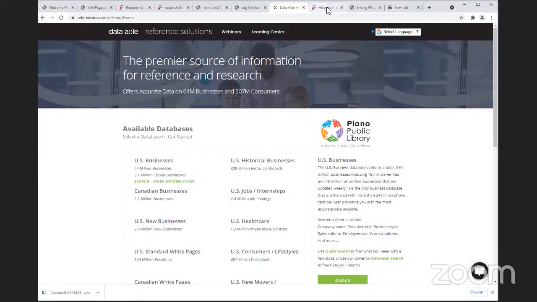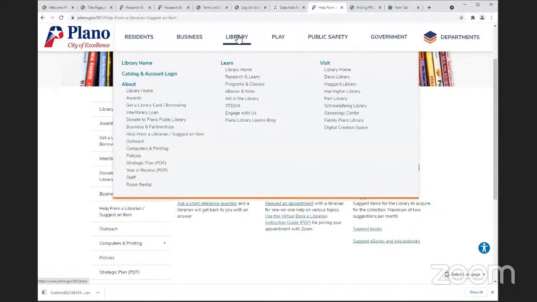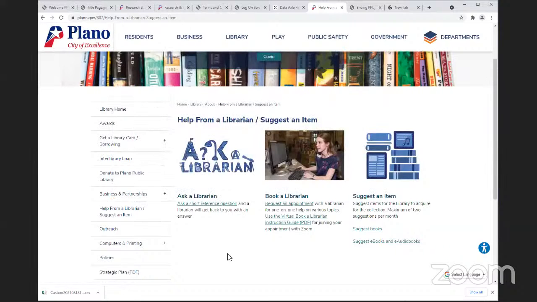If you do end up needing some help, I do want to point out that we do have a web page. Again, you can go to the library's site, which is planolibrary.org. And over here under About, there's help from a librarian. That will bring you to this page. And you can see that you can ask a general question here. Or if you have a more detailed question, you can do book a librarian, and you will be matched up with a librarian for about 30 minutes for a virtual meeting.